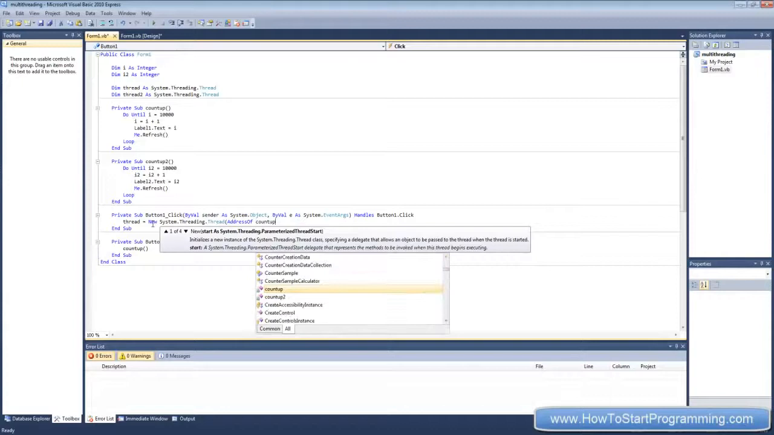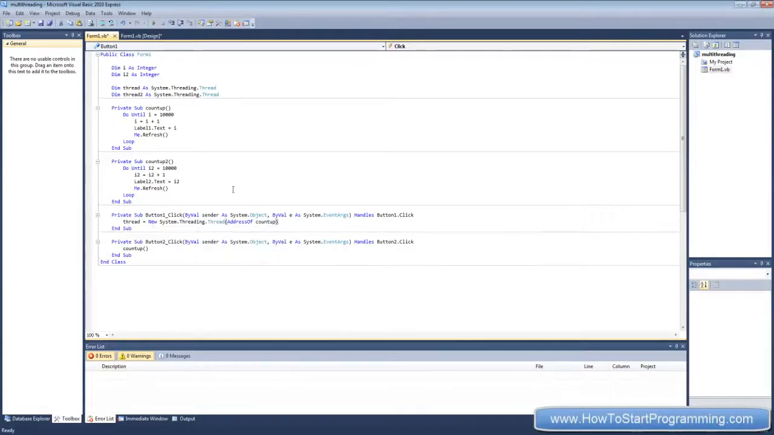So that's telling the application, okay, this thread here is new system.threading.thread, and it's going to have the value of the address of count up, which is this sub. So this thread is now going to execute the code inside this sub, and we can do the same for this one.